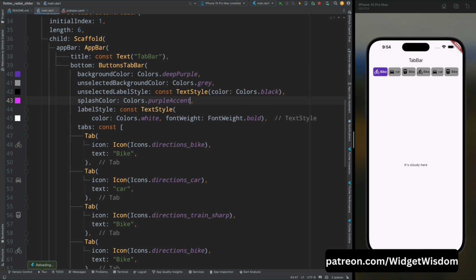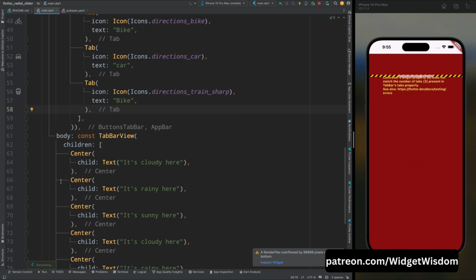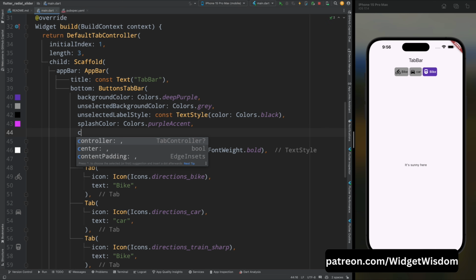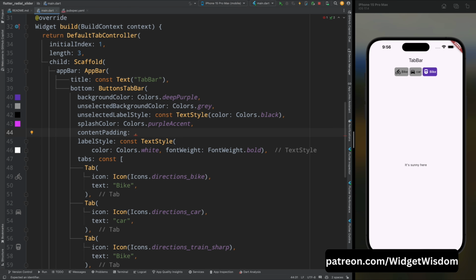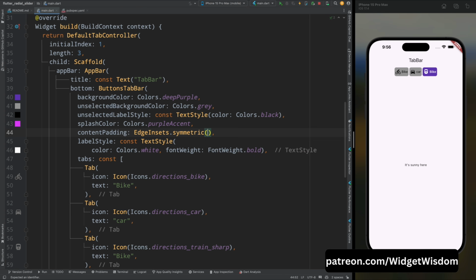Now if you save the code, then whenever you tap on any of these items, we have a nice splash effect. Then let's do one more thing: remove these 3 tabs from here, and change the length value to 3. Then you can also add the content padding for these tabs. So add the content padding and add the edge insets to it, then add the symmetric padding, then add the horizontal and 15 to it.